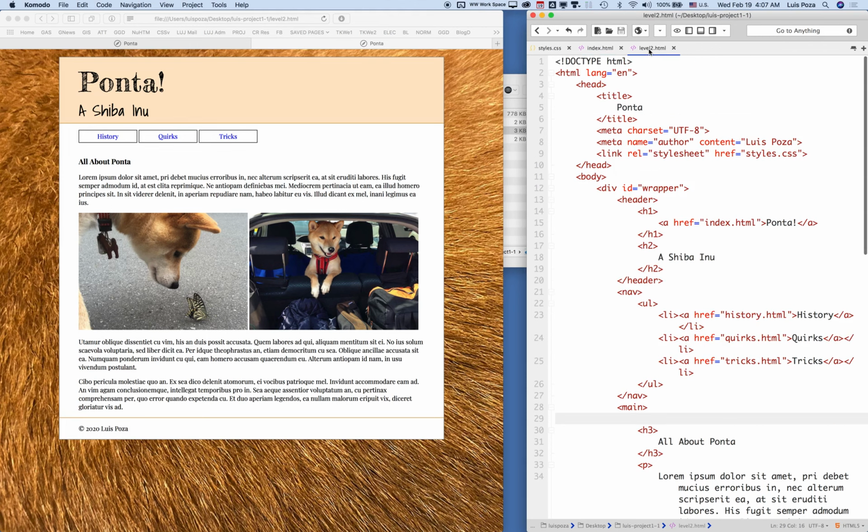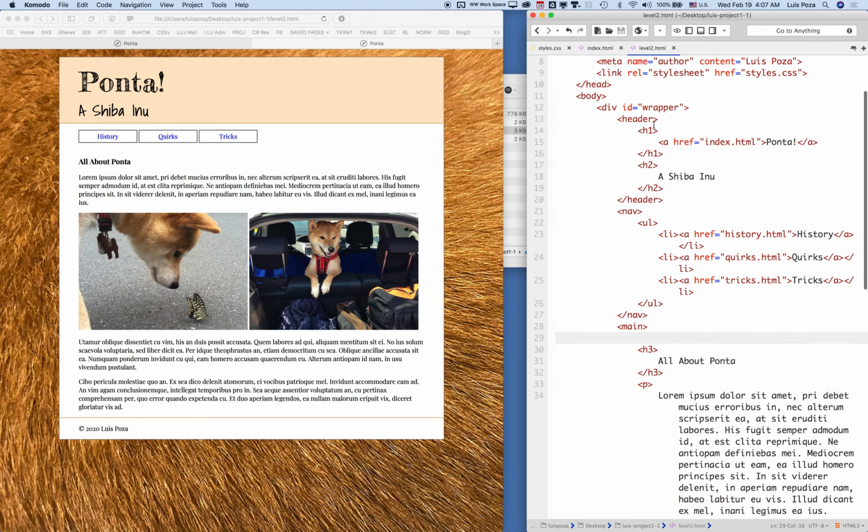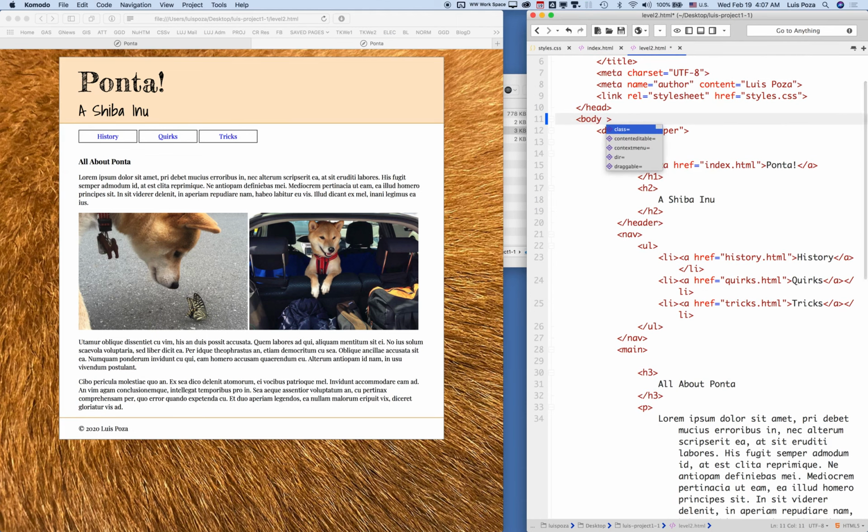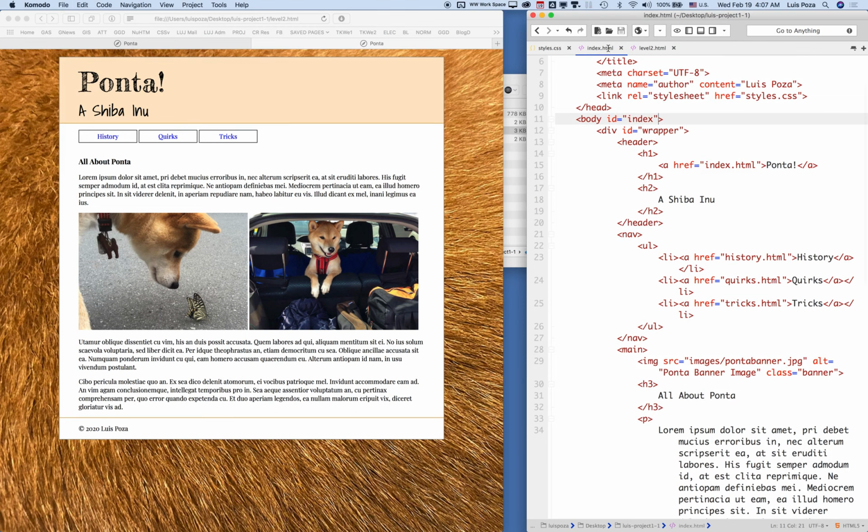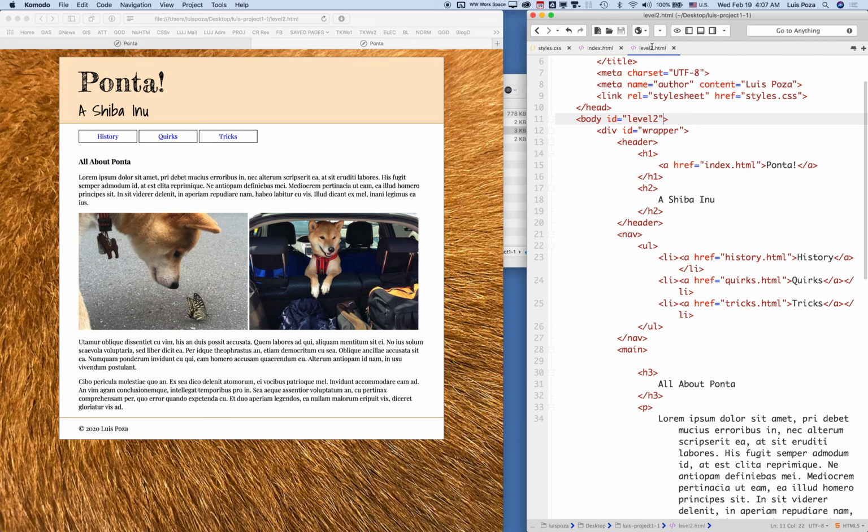I'm going to go to my level 2 page, and I'm going to do the same thing here. Inside the body, I'm going to say ID equals, except this time I'm going to choose a different one. I'm going to say ID equals level 2. I'm going to save that. So now I have two different IDs. The index is called body ID index, and the level 2 is called body ID level 2. So now I can style them differently.